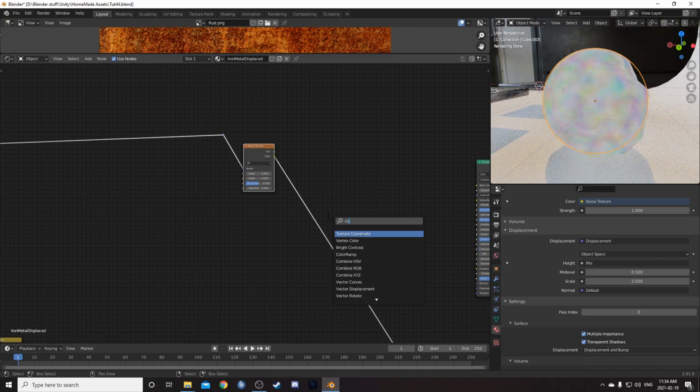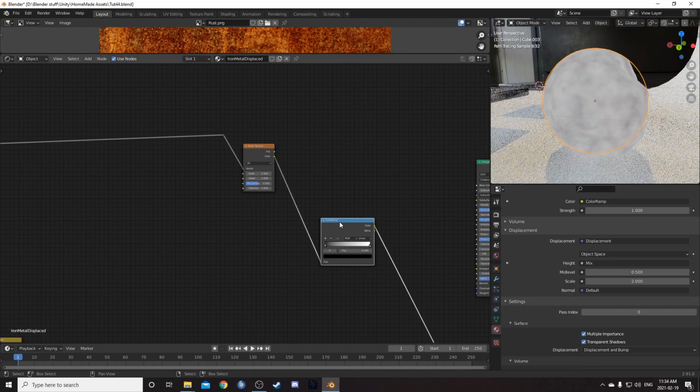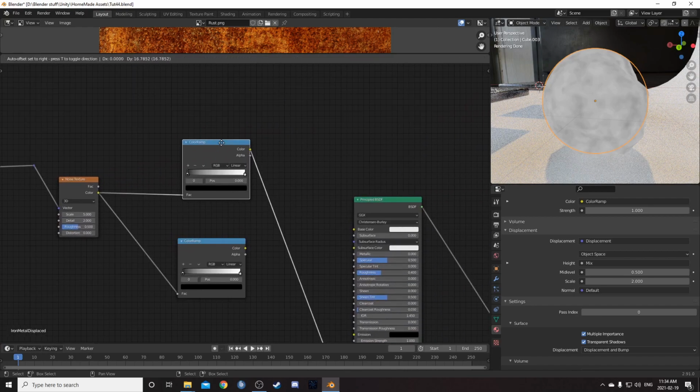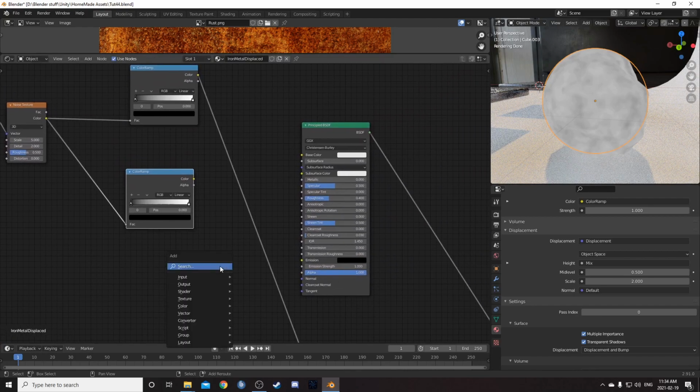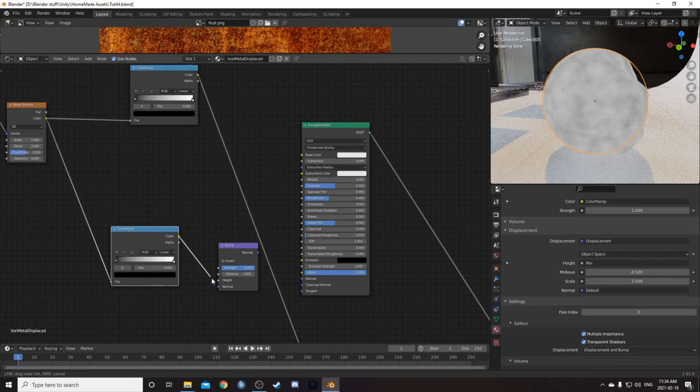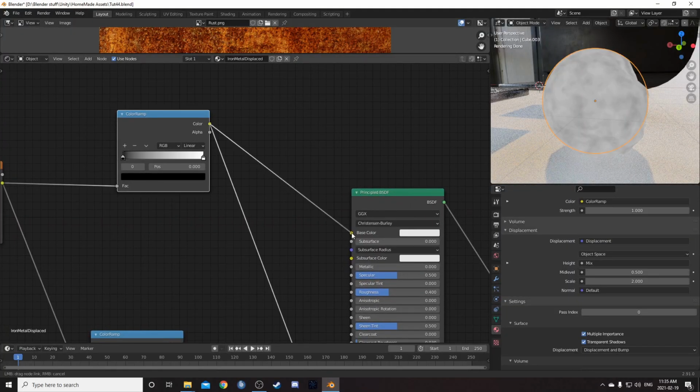And then we'll bring in a color ramp. Place it right here, and we'll duplicate this once. This top one's going to be the color, and this bottom one is going to be a little bump for us. Place that here, run it into the height. We'll change this to 0.2. Then we'll run this into the normal. This top one will run right into the base color.